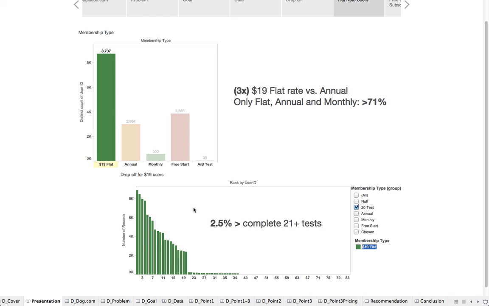And taking a look at just users who opt in for that $19 plan, this chart shows that, of those that started, less than 2.5% actually continue on to complete 21 or more tests. And again, most of the users opt into this rate plan, so a significant opportunity here.